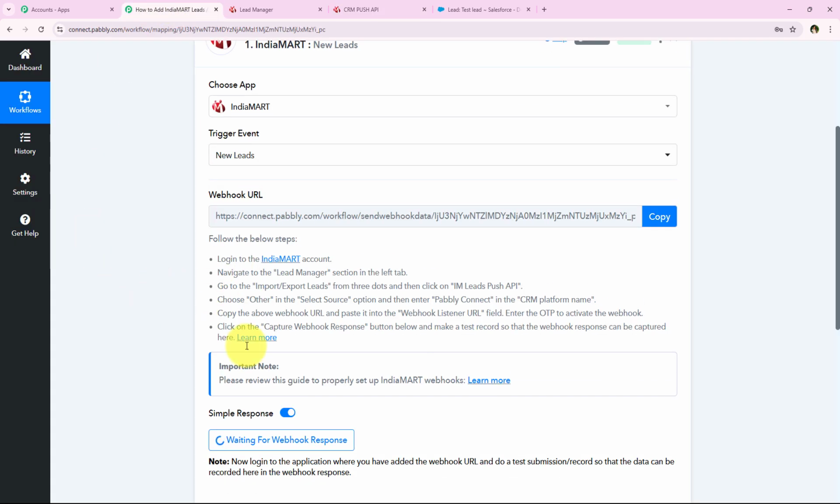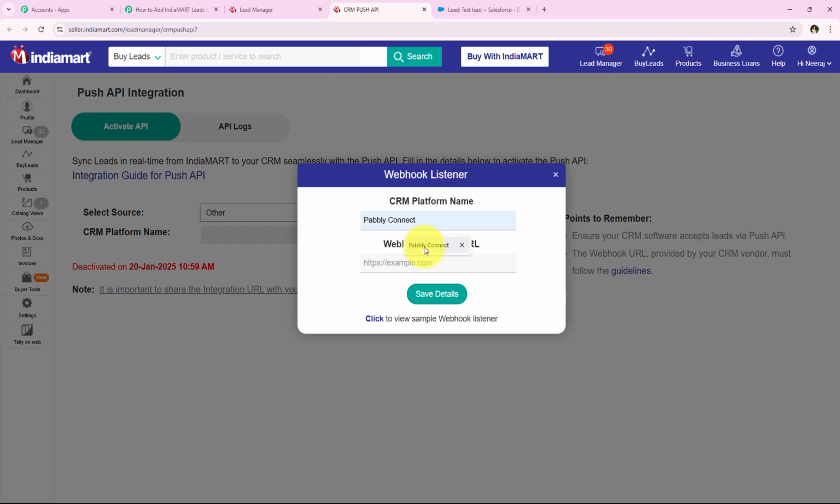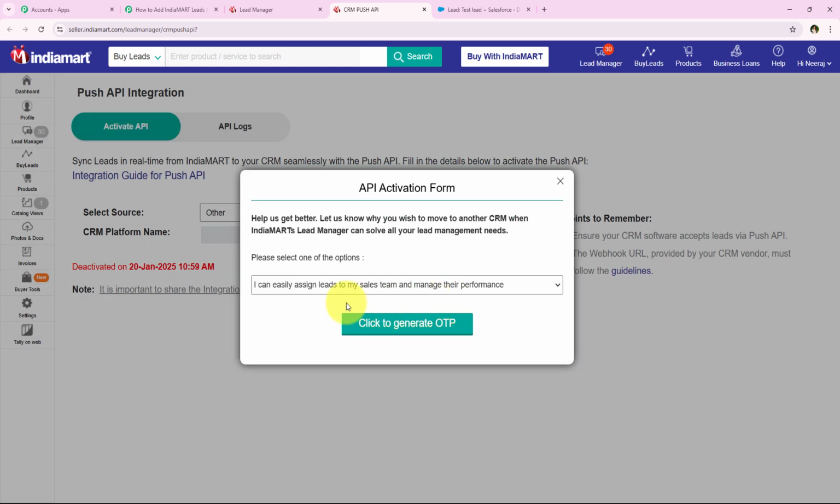So as you can see in the help text, it has mentioned that choose other in the select source option and enter Pabbly Connect in the CRM platform name. So we are going to follow the same. For the source, I'm just going to select it as other, and now for the CRM platform name, we are just going to keep it as Pabbly Connect. And now it is asking me for the webhook listener URL. So we are just going to paste the URL which we copied from our workflow over here. And after doing all of this, we just have to click on this save details.